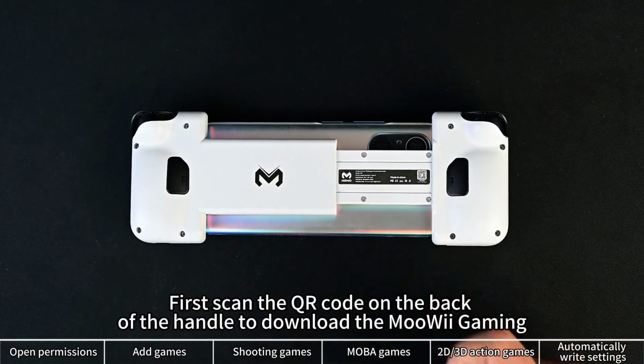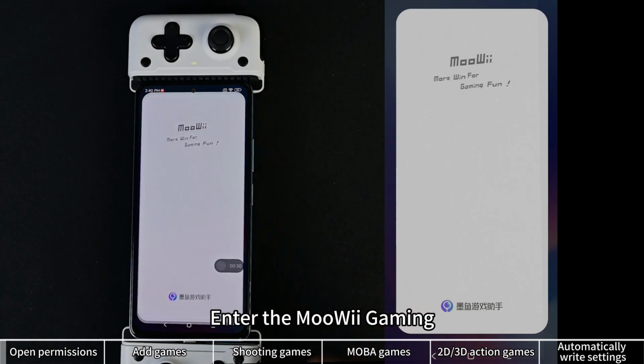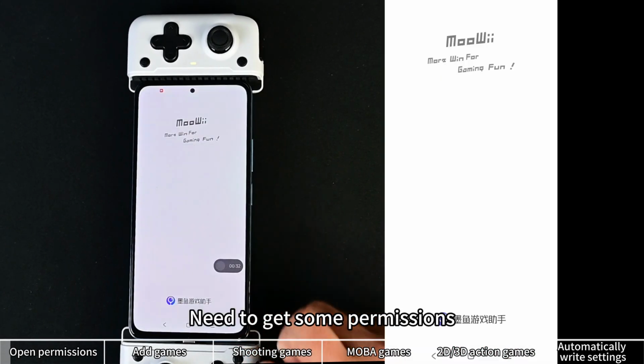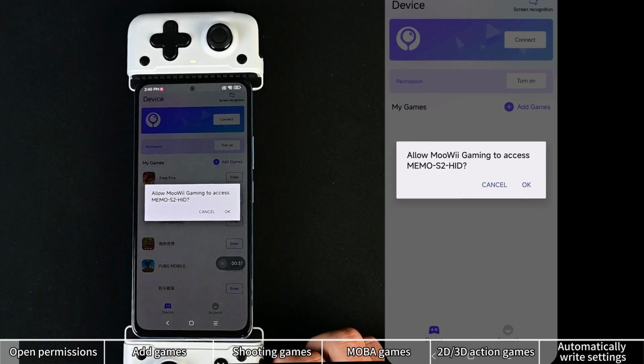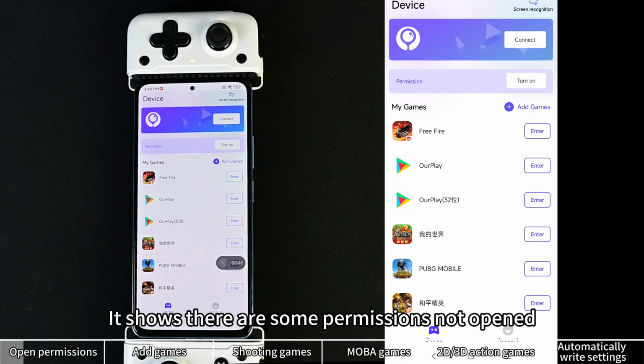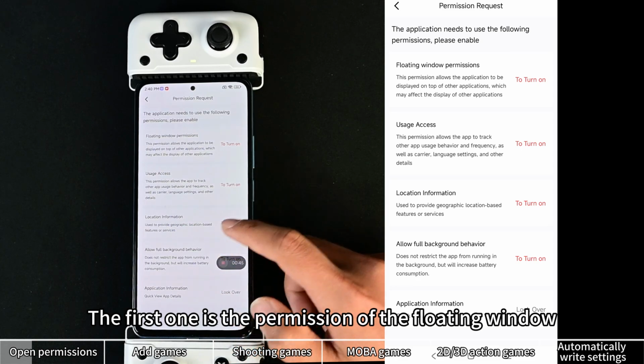First, scan the QR code on the back of the handle to download the Movie Gaming app. Enter the app. You need to get some permissions. It shows there are some permissions not opened. Click to enable. The first one is the floating window permission.